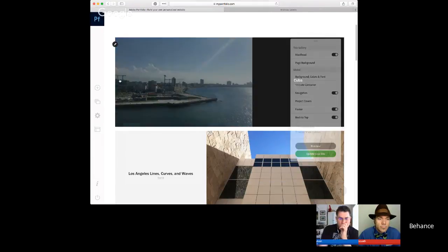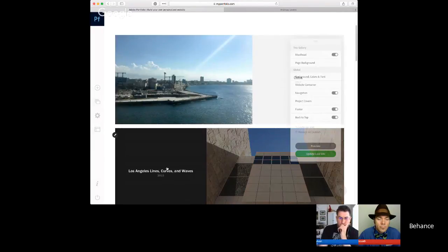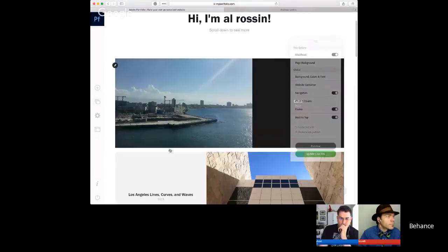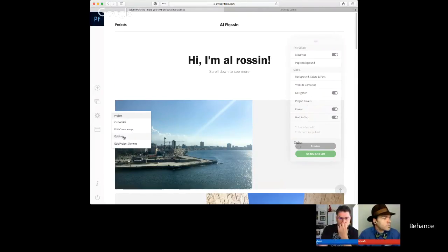So scrolling through these, what we call these are the project covers. These are the same things that are on Behance. So if you're familiar with that language, this is your project cover from Behance that we pull over. But if I want to edit something, I can click this little pencil. It goes right in. I can customize my cover, change the cover image, edit the info of the project, or just change the content.